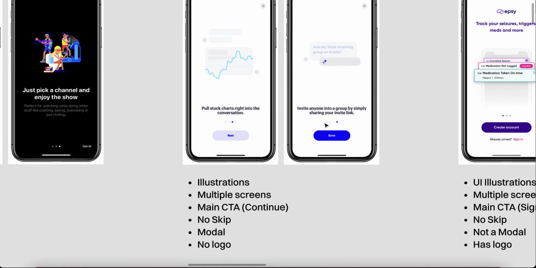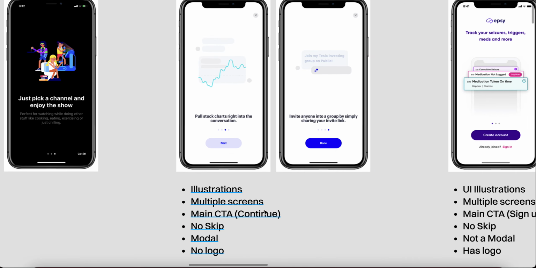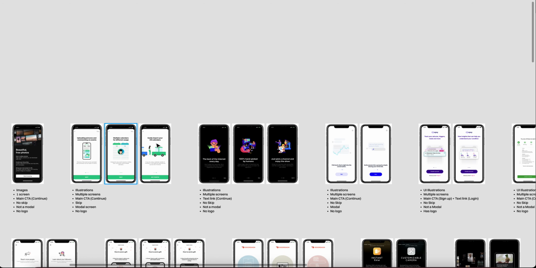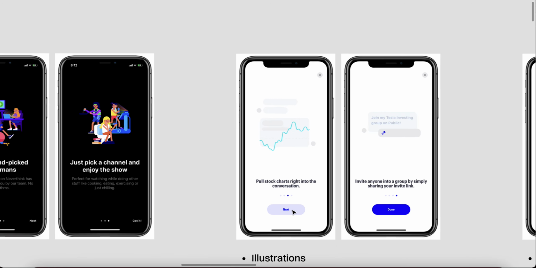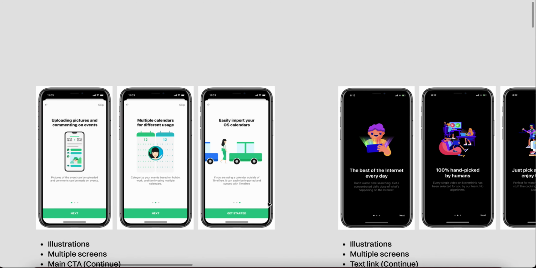Over here, they've got multiple illustrations, multiple screens, and then they've got a CTA which is pretty much continue. So these two things belong to the same pattern, right? Because it's a modal, you've got a button to continue, and this is a modal, you've got a button to continue, right?